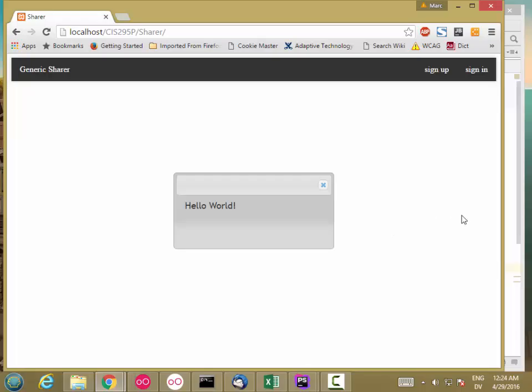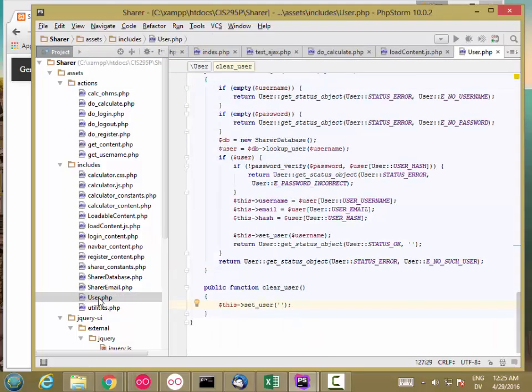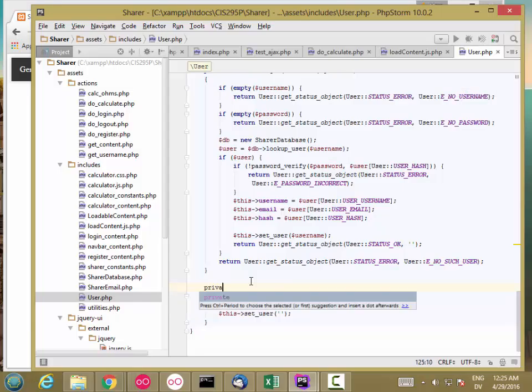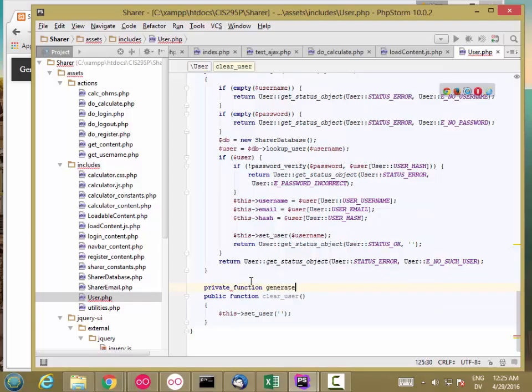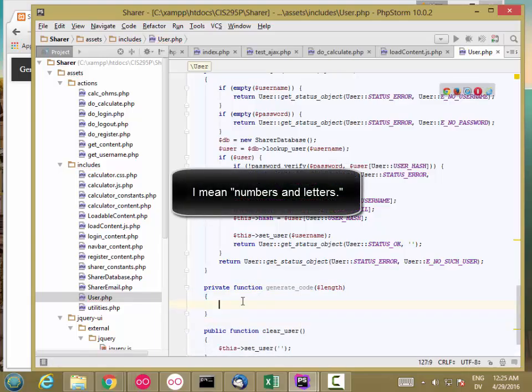So let's go ahead and start with generating a code. There's a bunch of different ways of doing this, but I'm just going to keep this simple. I'm going to make this a private method on the user class because I'm going to be using it in user. Really, it could go in utilities as well, but I'm just going to put it here for now. So this will be a private function generate code. I'm going to give it a length parameter, which is how many characters to generate in the code. This is going to be just a sequence of numbers and letters.